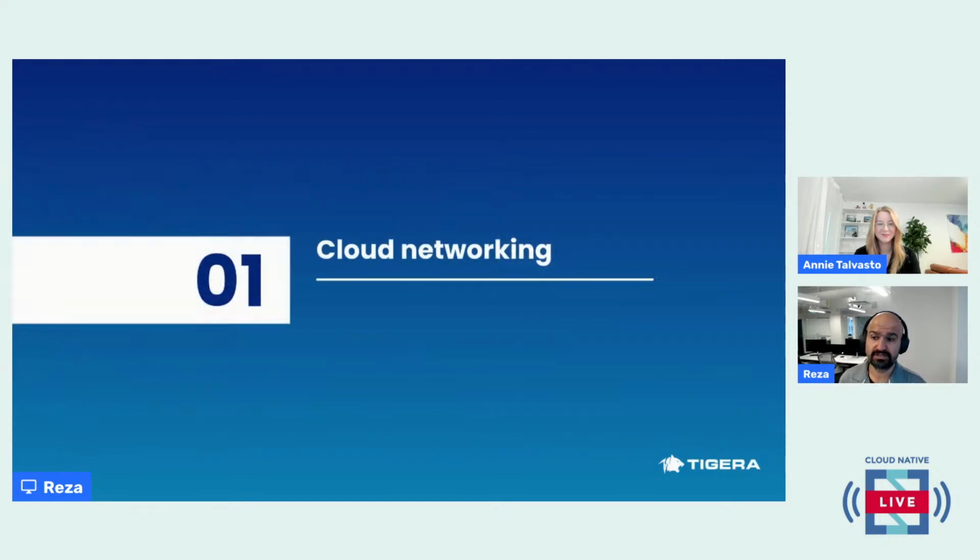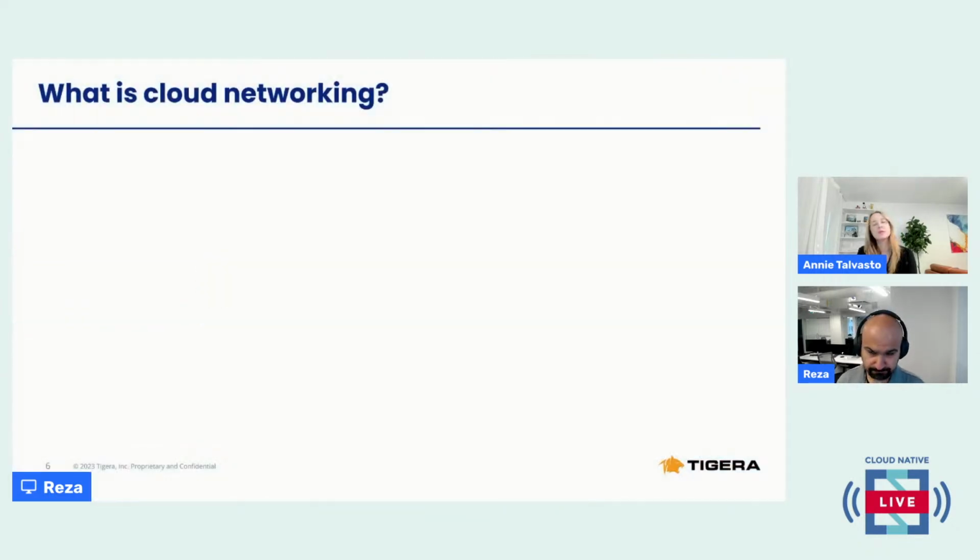So let's talk about cloud networking first. Modern applications are mostly hosted on the cloud these days.